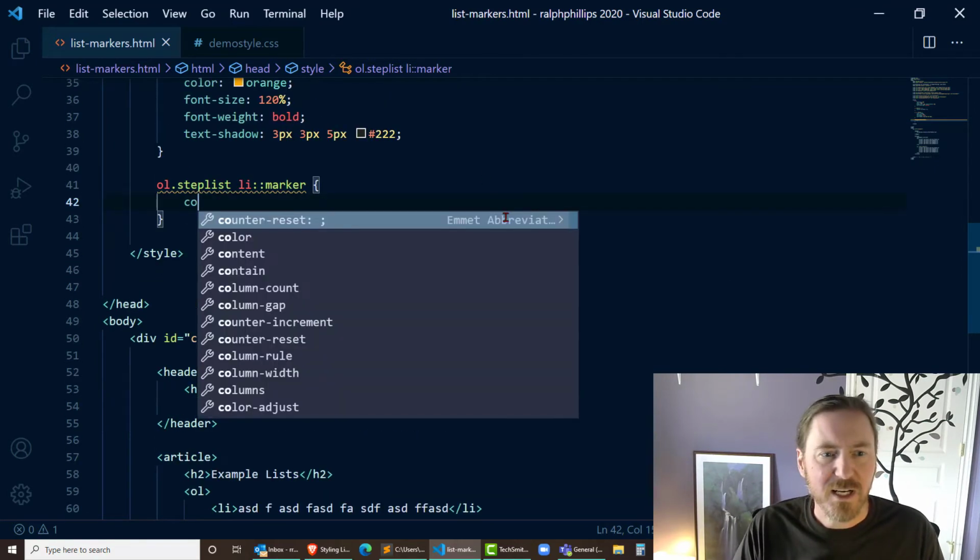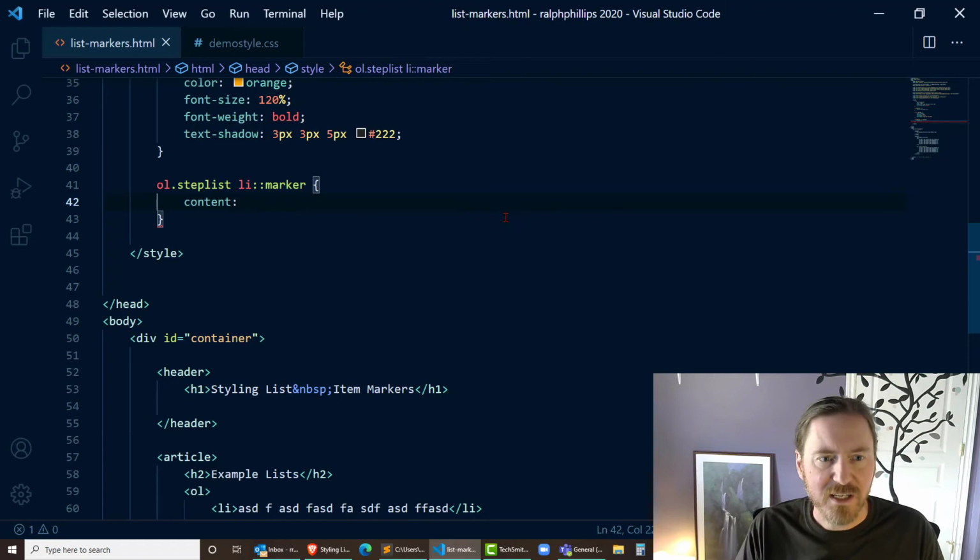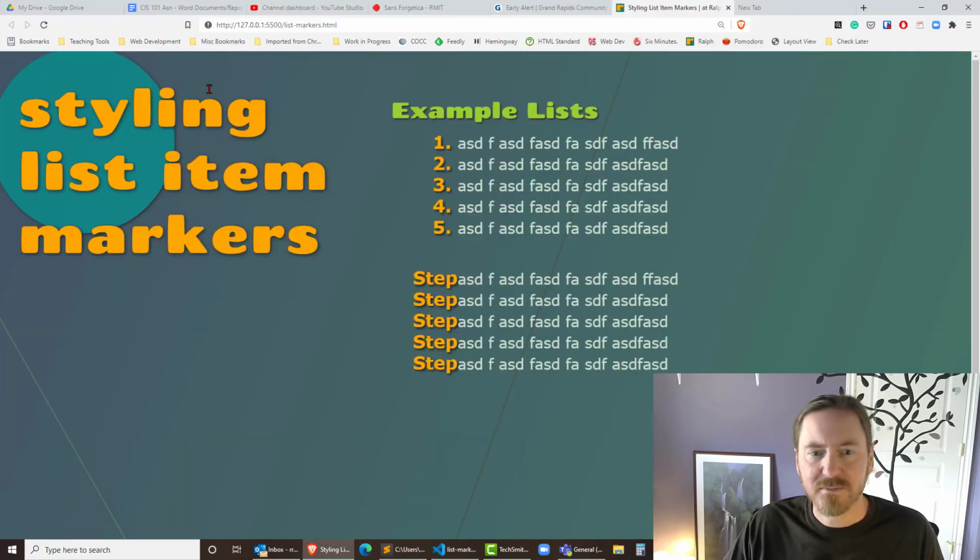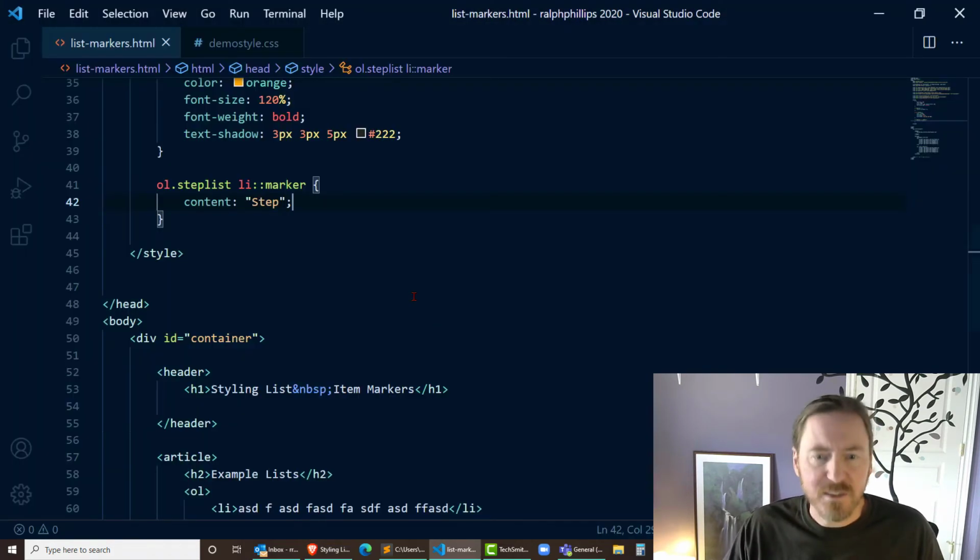And for this one, I'm going to put in the old content property. We saw this before with pseudo-elements. And I could put in something like the word, let's do the word step. And let's just see what happens with this. Well, it literally put in the word step. Okay, so let's build off on that.